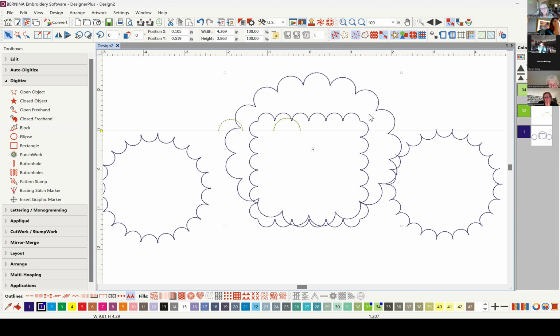I don't know why it would be doing it differently for you. Can you create the motif exactly the same way that I just created it? Create a square, create a circle, and send me an email with a screenshot of exactly what you've got. Yeah, I will. I don't know why it would be doing it differently.